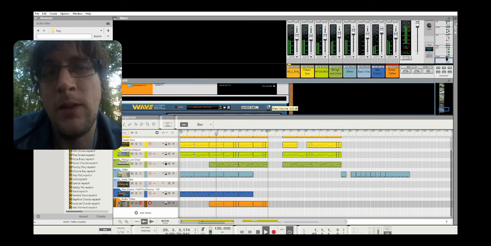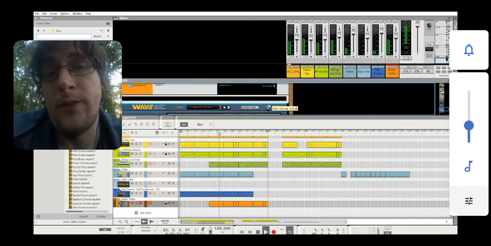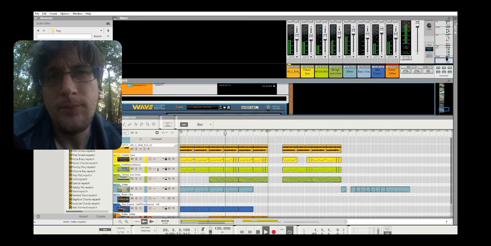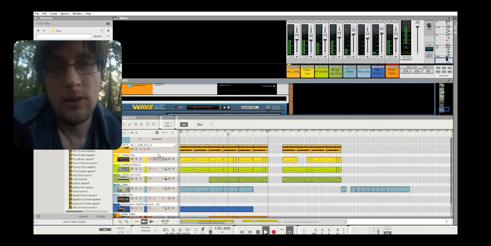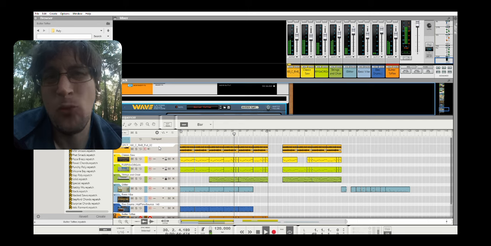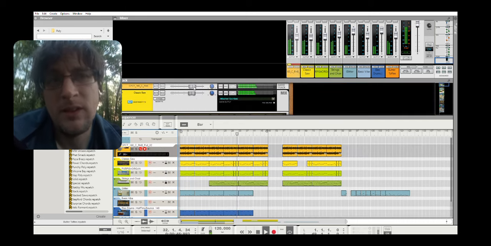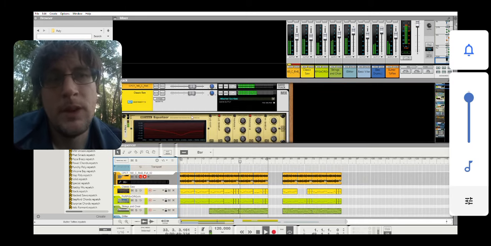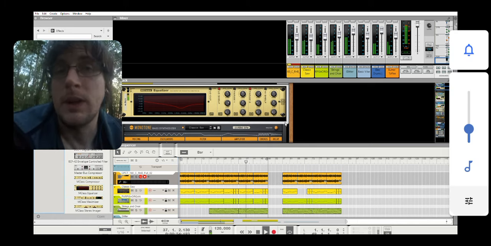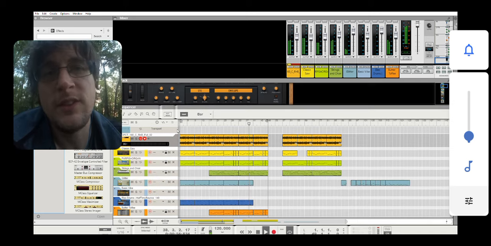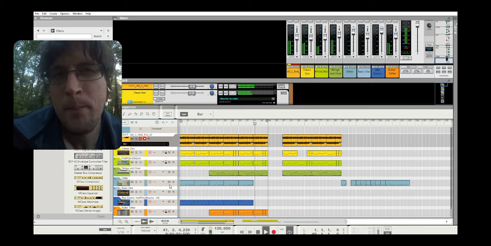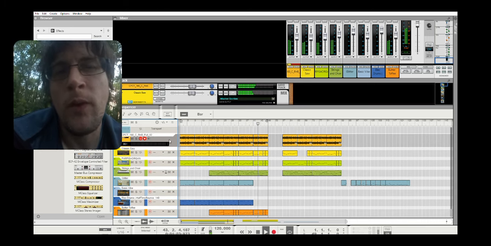But if Logic, FL Studio, Serato, and MPC DAW and hardware can have stem separation, then I think Reason can do it. But let me know in the comments down below, do you think Reason needs stem separation? Do you agree with me that this project I've got here would sound much better if I had stems to remove the vocal from the verse?